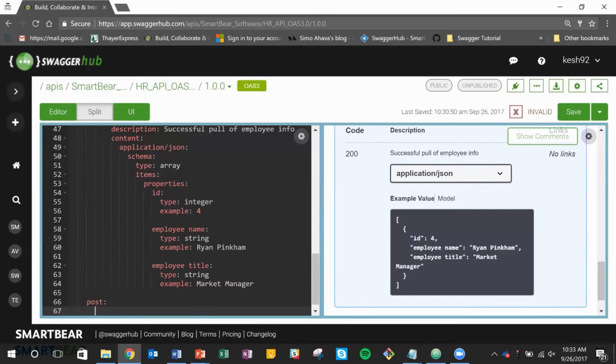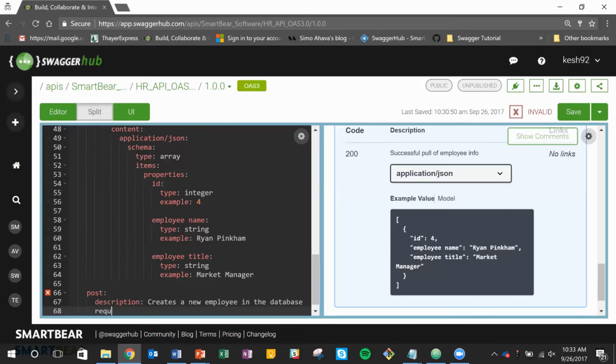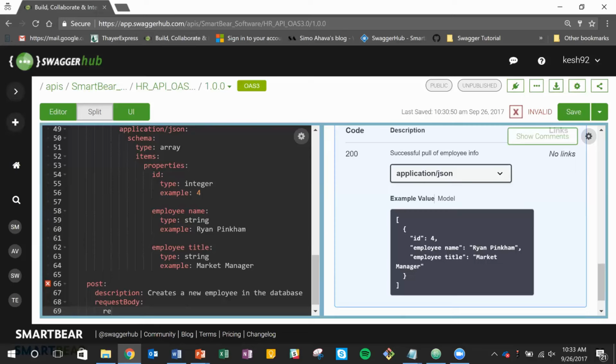And under post, I'm going to be, again, describing as much as I can. This is a big change from 2.0 to 3.0. When we were doing a post in 2.0, you had the body parameter. 3.0 has done away with the body parameters, and what we have now is something called request body. This just makes it much easier to define objects, and they've also added, I believe, the file upload on the form data under the request body object.